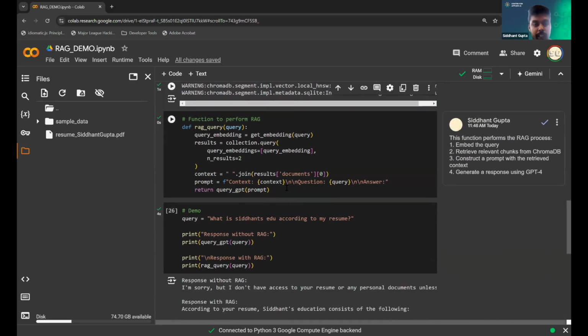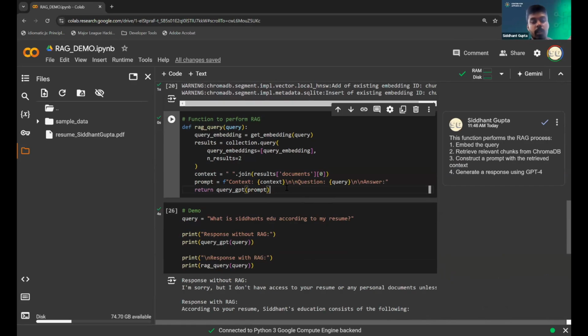Here we perform the actual RAG. This is just the query for RAG. We put in queries from our prompt. The query is our prompt, and the number of results that we want is 2. From those 2 results, it will tell us what's the best result that we can get.